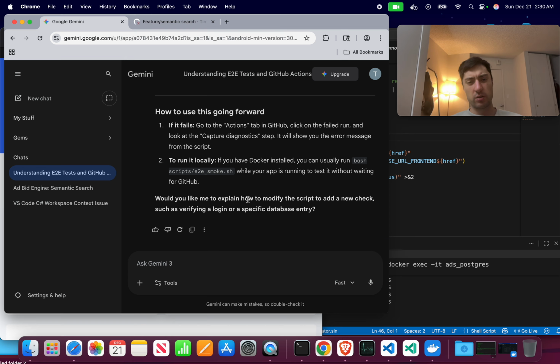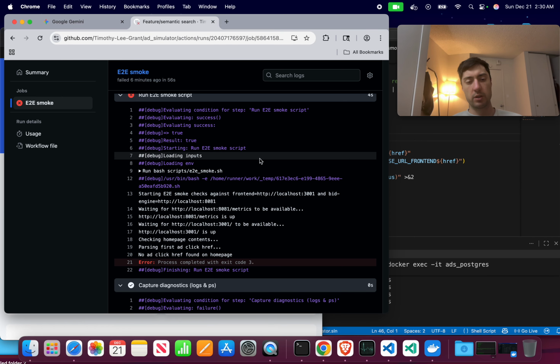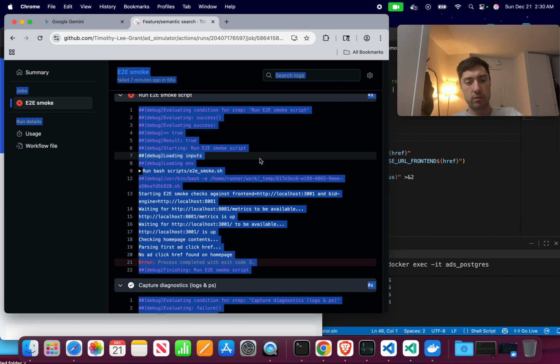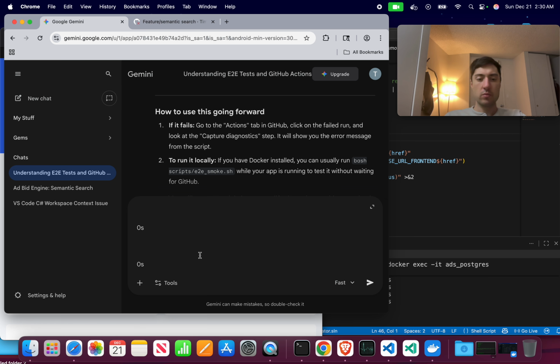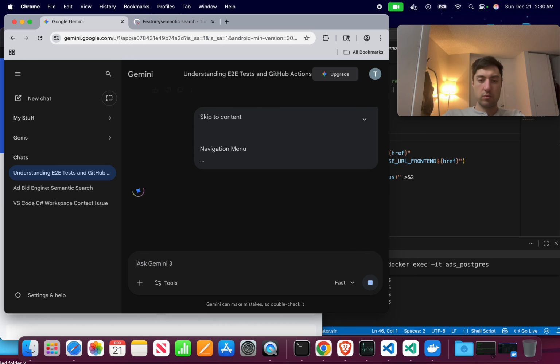How to use it. If it fails, go to the GitHub Actions tab, click on the failed run, and look at capture diagnostics. To run it locally, okay. So what I'm going to do is come in here, do Control A, copy this and paste it into here, and then say, tell me the concepts of how to go about troubleshooting this.